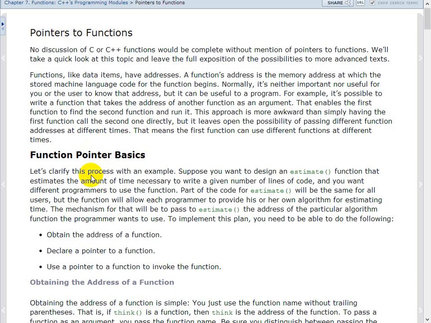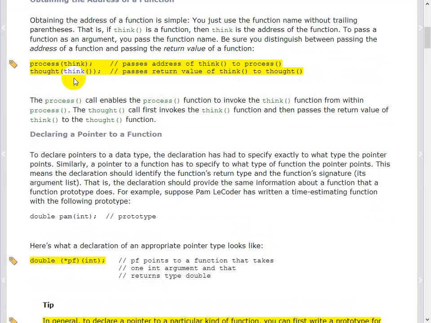Function pointers. The idea here is it's a delegate, if you're familiar with C#. Let's say you have a function f and you want it to execute a function bar. You can pass the address of bar to f, and then f will just invoke that function. If you pass thing, it means you're passing the address of this function, and then process can invoke thing. If you're calling thing here, you're invoking thing, and the return value is passed along. And how do you define a prototype?